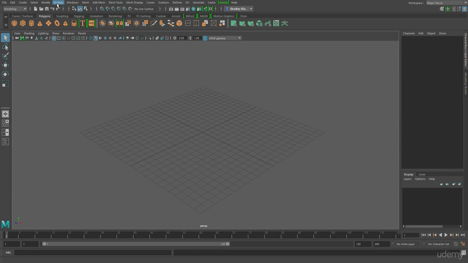One thing I want you to notice is that there's a lot more menu options here, like Mesh, Edit Mesh, Mesh Tools, Mesh Display. But what you want to notice is that we have this drop-down tab right here that says Modeling currently. If I click this arrow, I can change to a different set of tools depending on the actions that I'm doing.